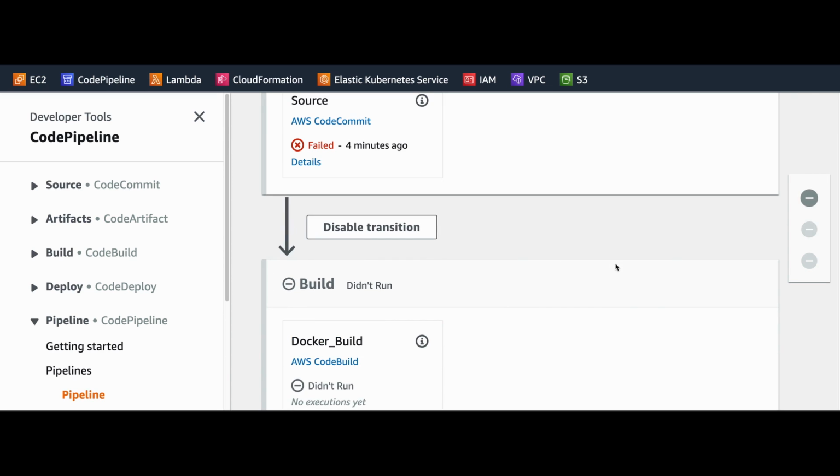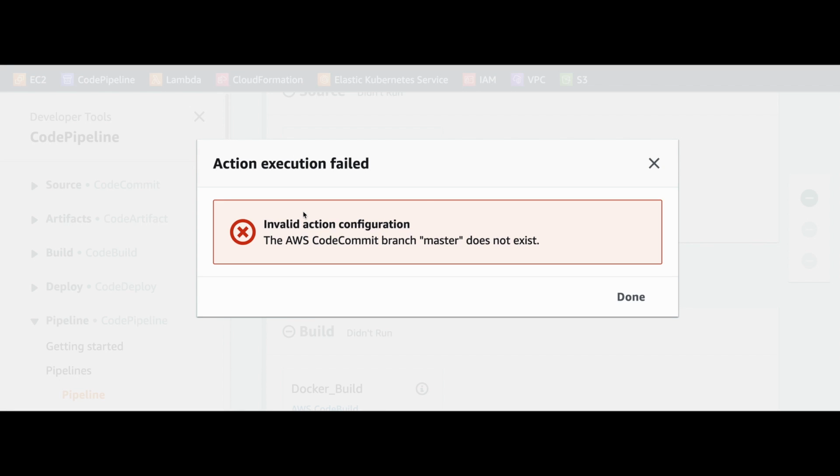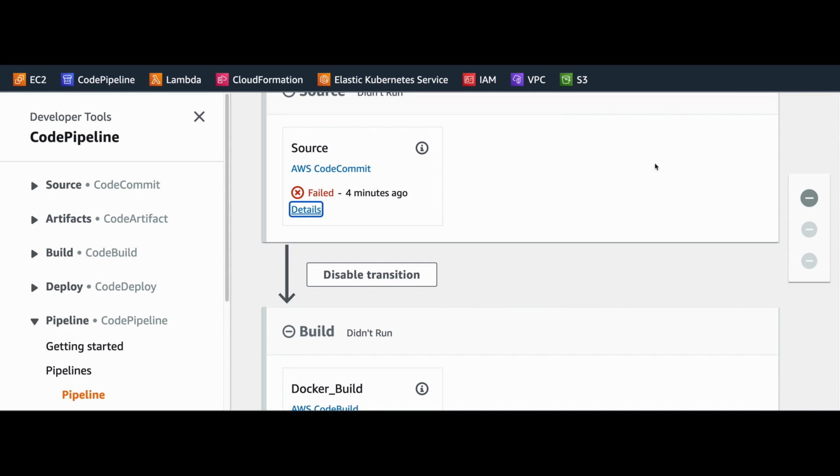So let's quickly see what the error is. AWS CodeCommit branch master does not exist. Of course, we haven't created any of the branches yet. So we'll be doing that in the following sections.